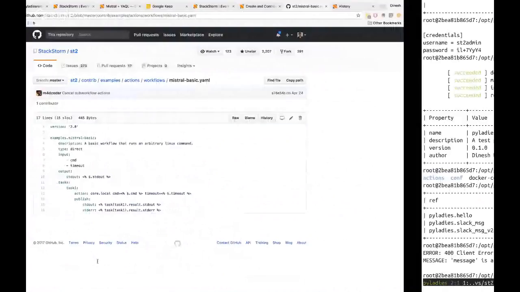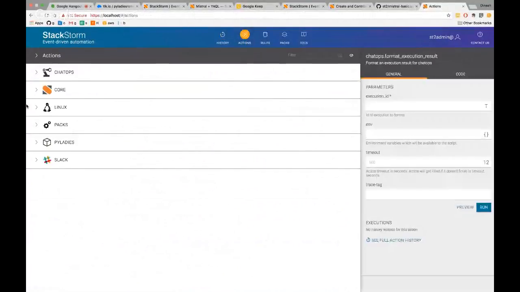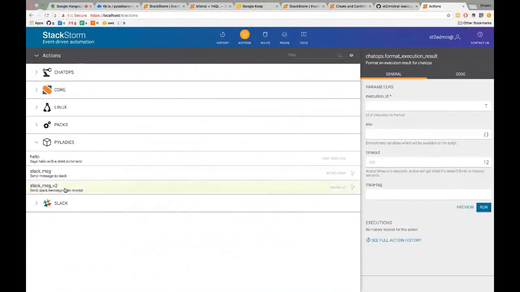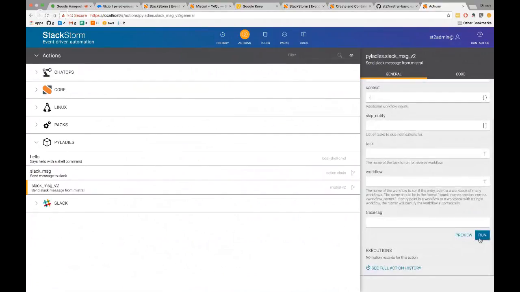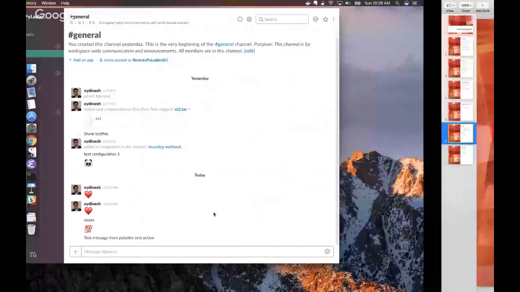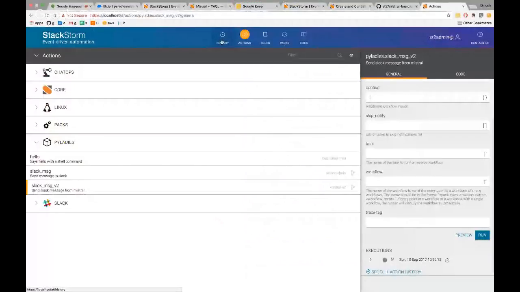Okay, for this one, we'll use the UI to run this action. You can go to action, and we have a pack called PyLadies. We're using this one. Our message is running action from HTTP UI. Channel is general. We'll change it later, and then you say run. So I have an error.